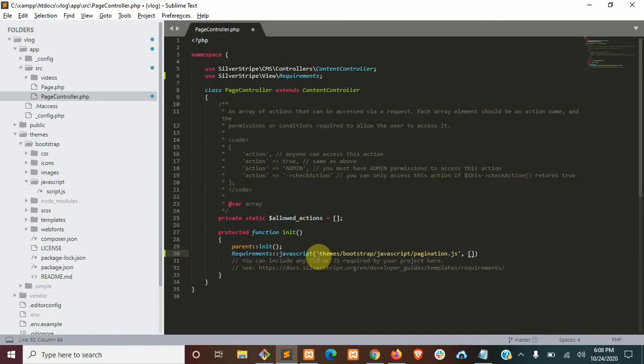And then we're going to want this option: defer, set that to true. That's so that jQuery gets loaded in before our script does.